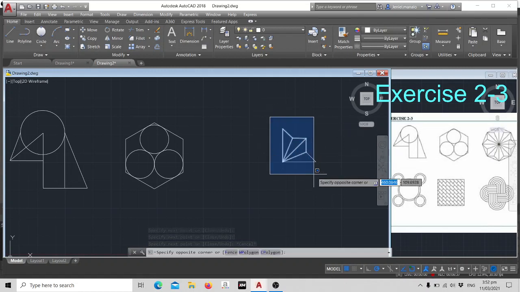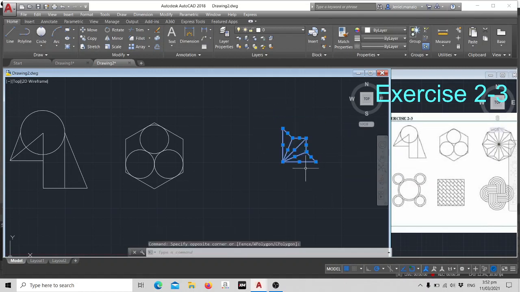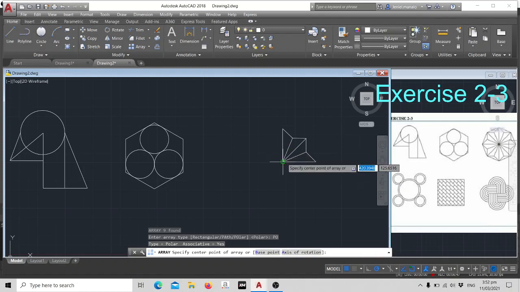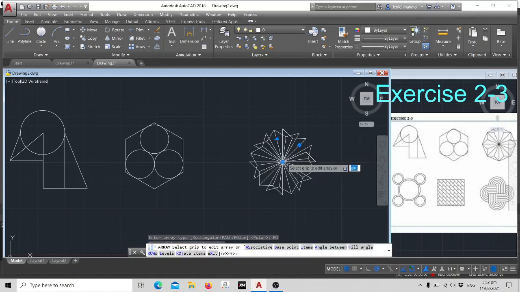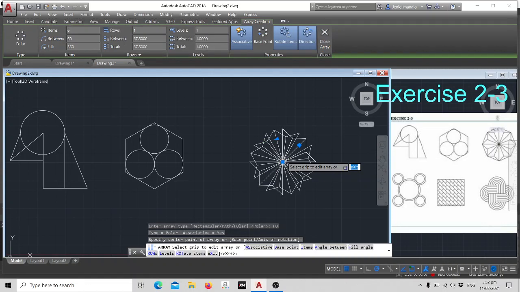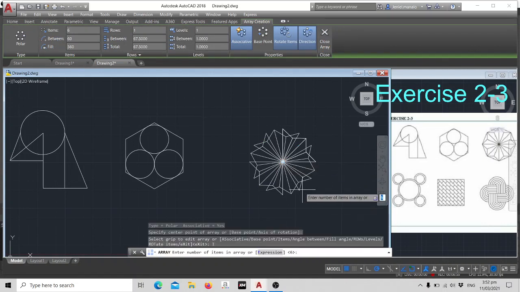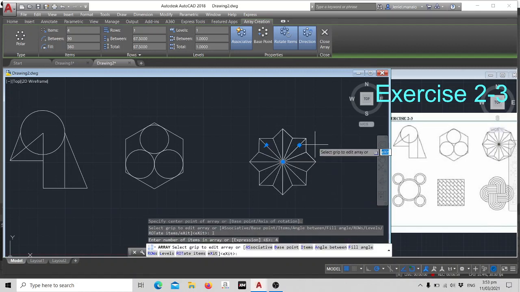Then we are going to array these. Type AR for array and choose polar array, and click this in the middle. The items we have here are 4 items. Enter.